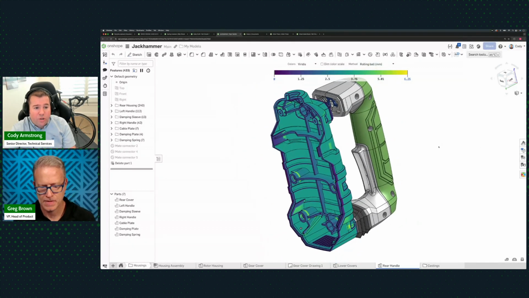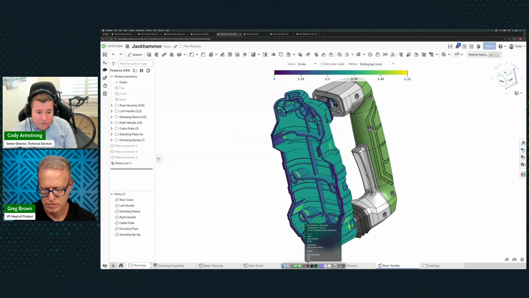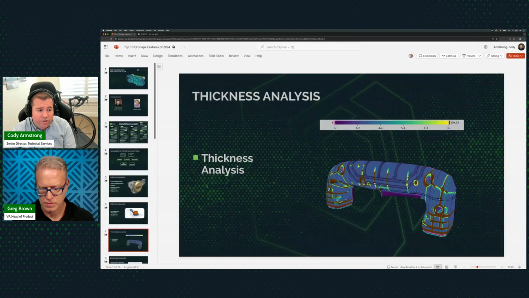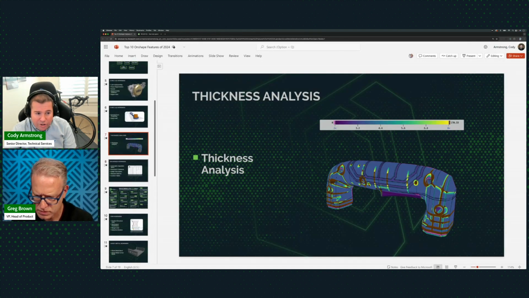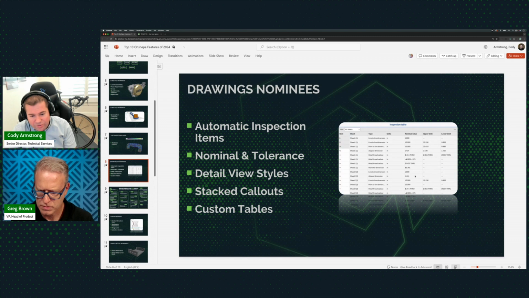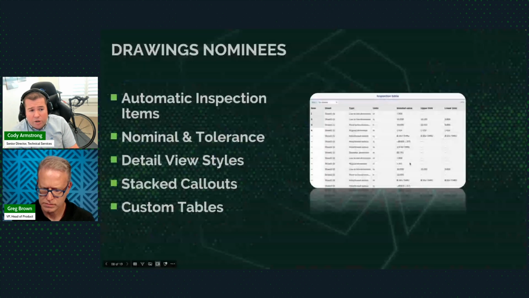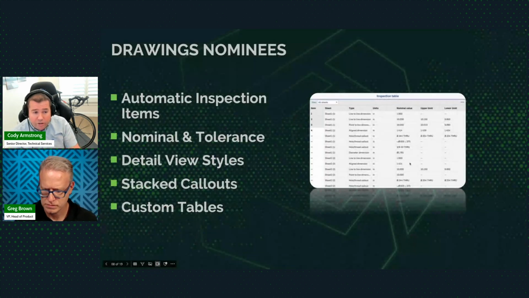All right. So that is thickness analysis. My next topic is drawings. And I really want to jump into drawings head first. There's a lot of things we could highlight, so I'll do my best to highlight what I think are the most important. But there's a long list, and I wanted to take a moment to acknowledge that, right?